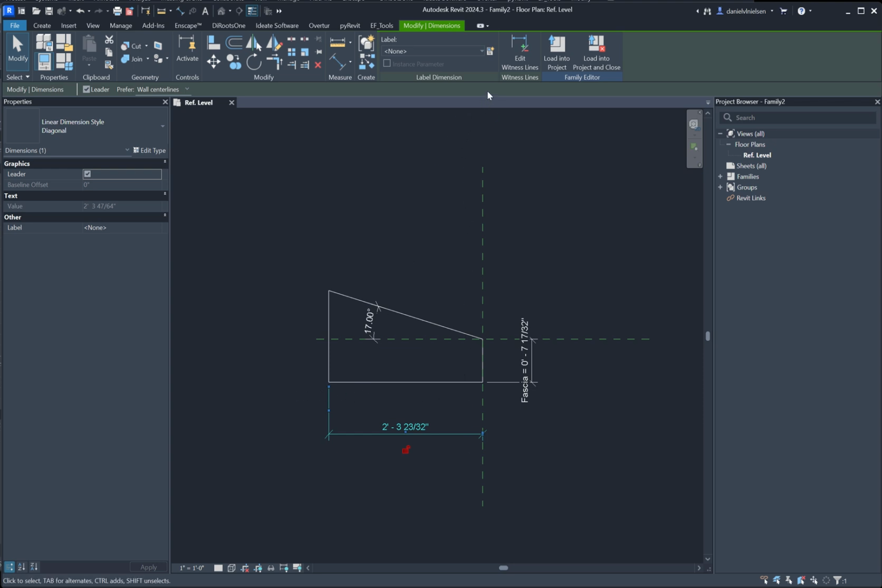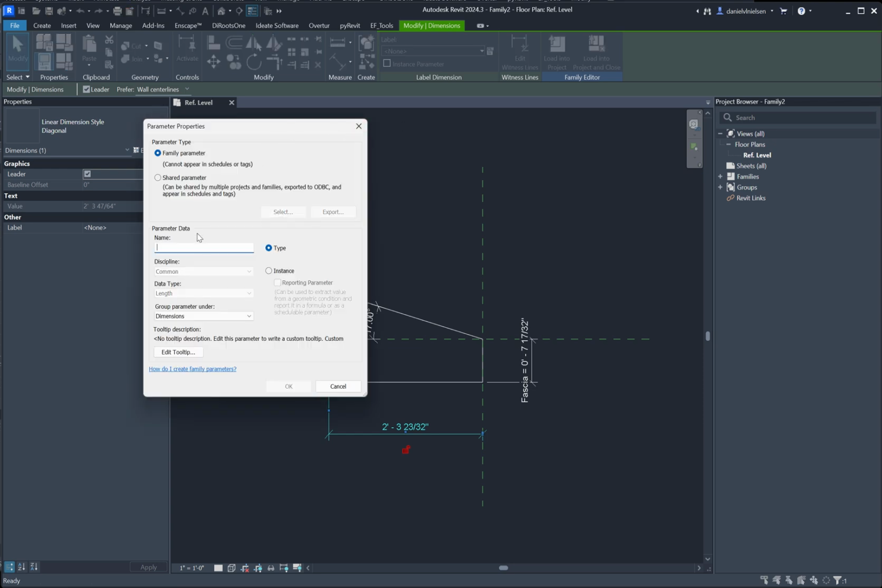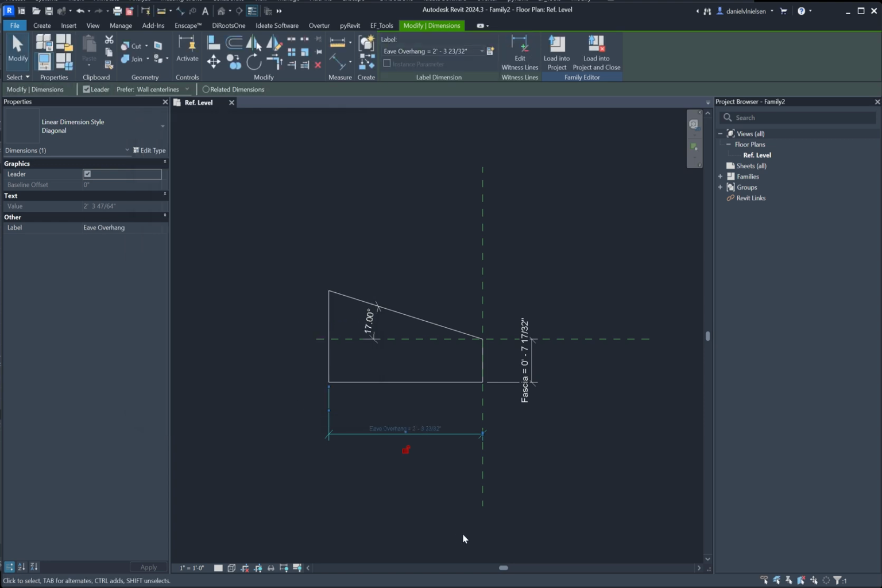So once you select that dimension, click this button again, create parameter. We're calling it this eave overhang, like that. And leave them all as type parameters. You see, you can switch from instance to type. We're going to leave them all as type, like that.